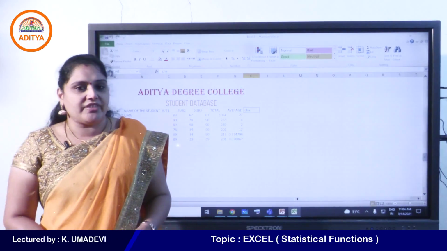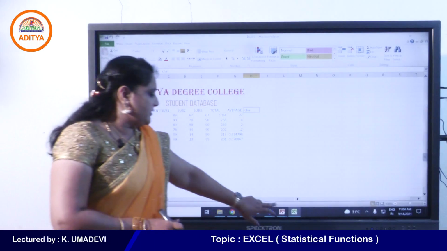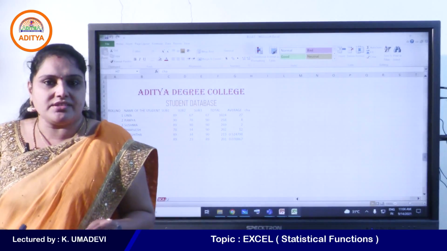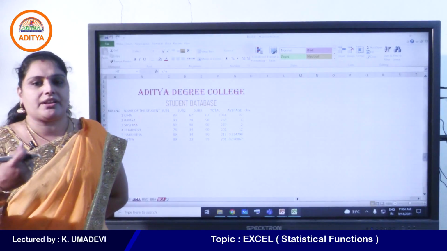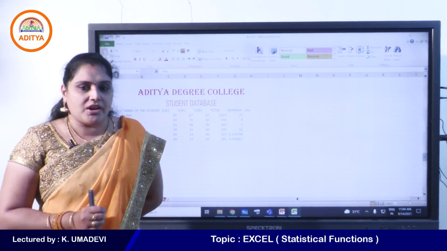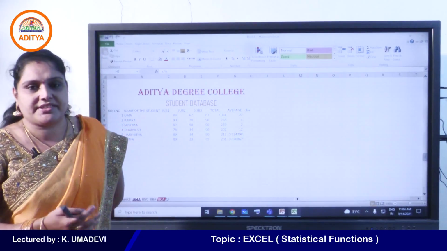So, in the previous class, we learned about mathematical and trigonometric functions. Some of the common functions included in mathematical and trigonometric functions are square root, power, quotient, mod, factorial, random, sine, cos, etc. Right?